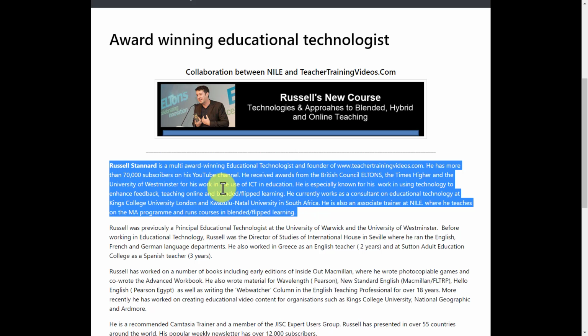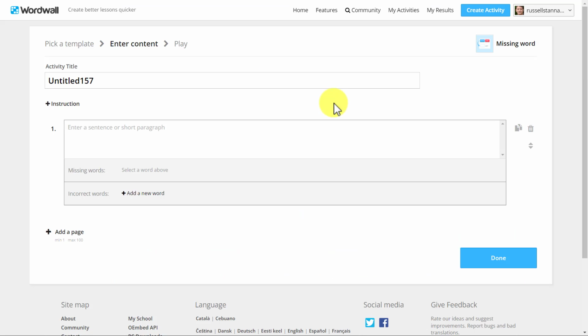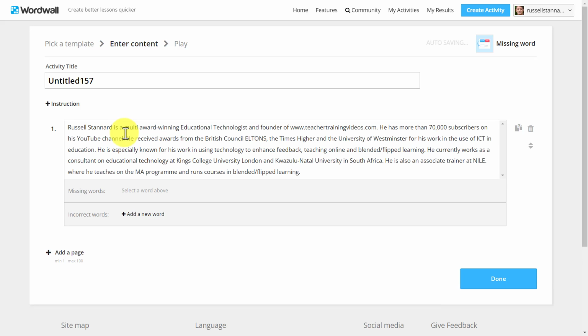So we've copied some text from the internet. It's from my website. I'm going to go back now onto the Word. And now what I'm going to do is I'm going to paste that whole text in. Now this is the way that you create the gaps. First of all, just read the text and choose a word that you want to make a gap. So I'm going to click this one, technologist, and I click on add. And now that word becomes a gap.